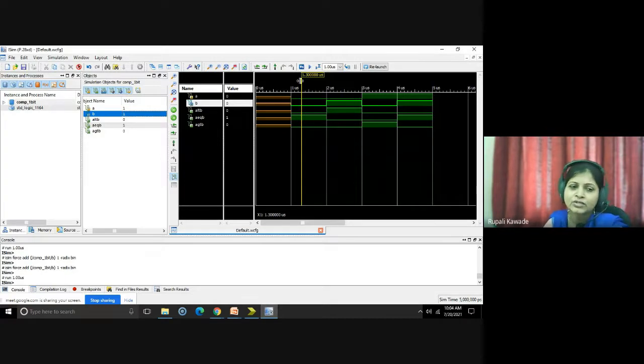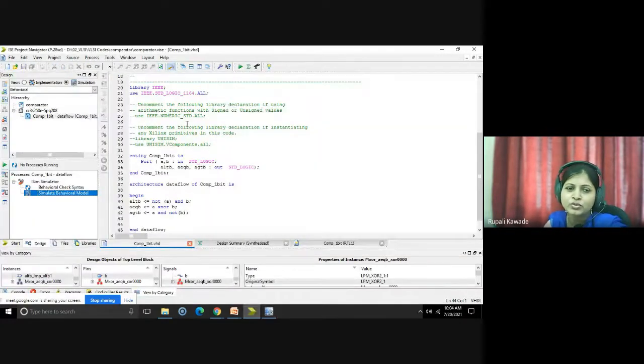Okay, so this is the simple example I have shown you for a 1-bit comparator using a data flow modeling style. If you have to change the modeling style, if you have to take it behavioral, then simply you need to write a process statement, and inside that process you will add the if else or the case statement. Fine. So this is one example of a combinational circuit. Now I will show you an example of a sequential circuit also.